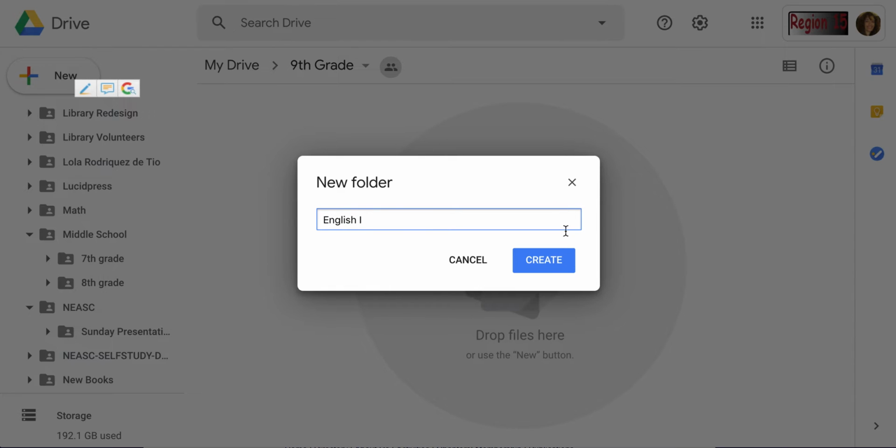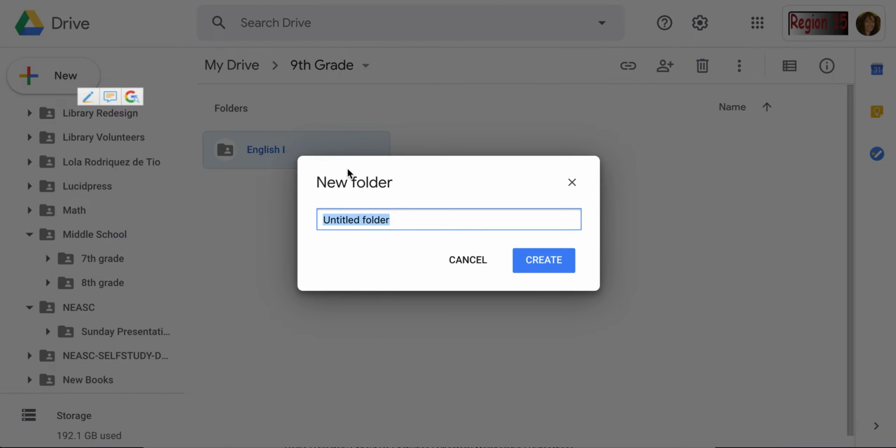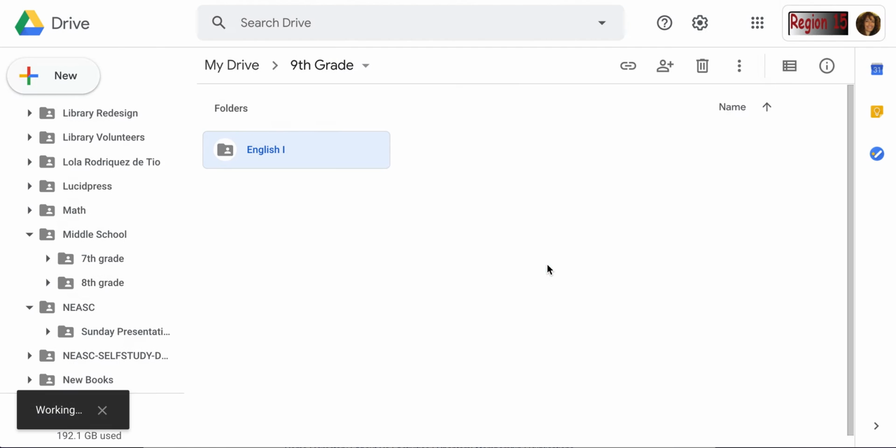So English 1, create, new folder, world history, create, and then I'll continue to do that with all of my classes. From there, it's a matter of dragging and dropping any documents that you need to into the correct folder. Do a search for any untitled documents that you have, give them names and put them in the correct place.